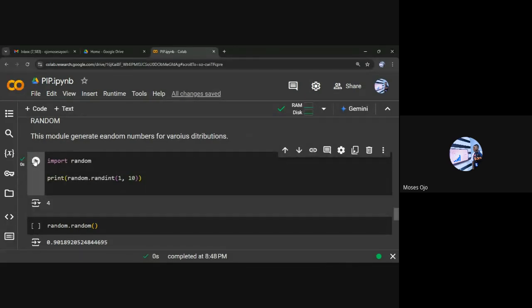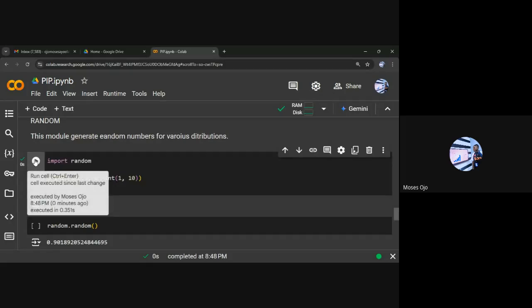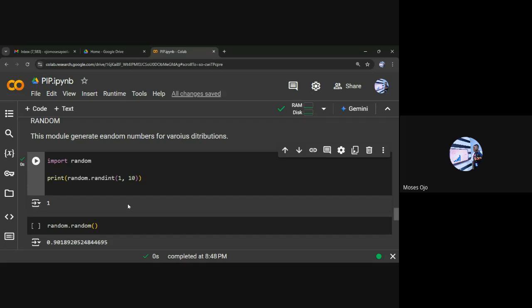Let me run it again. Now I'm having 1. If I run it again, it can still give me another number because I said just pick a random number for me. Pick any random number, but the demarcation is from 1 to 10. You can pick any number for you. Let me run it again. Now I'm having 8.